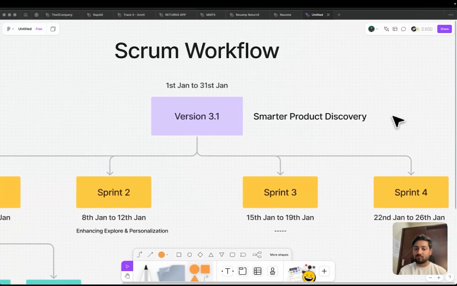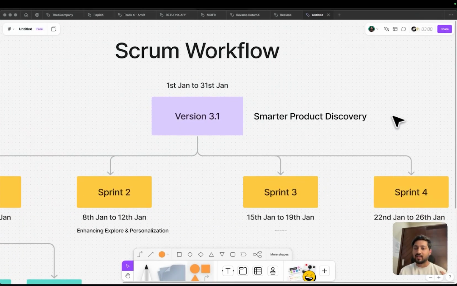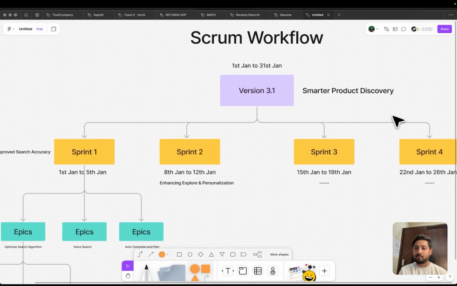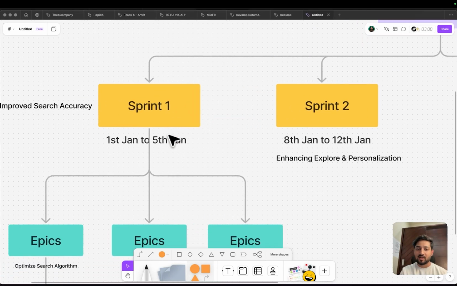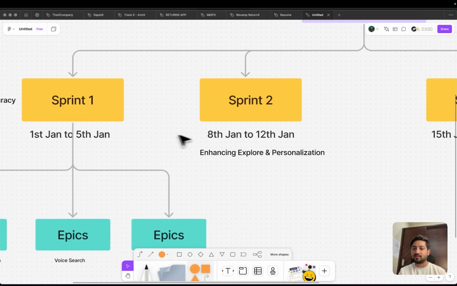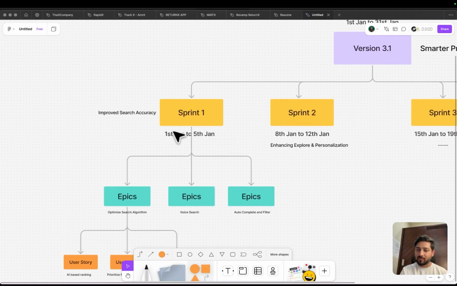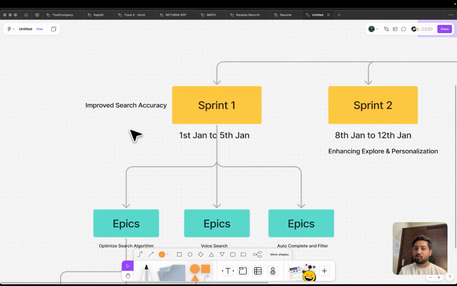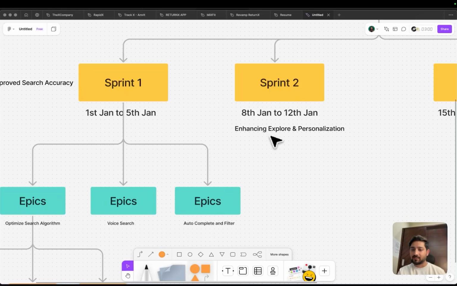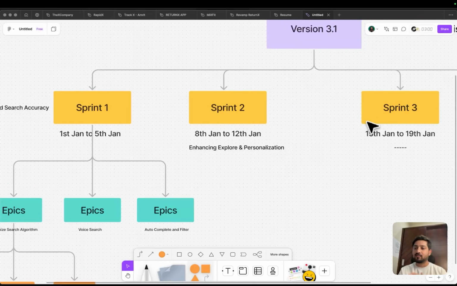Now under version we have different sprints. I can have 2 sprints, 3, 4, 5, as many as I want, but I have only laid out 4 sprints, one for each week of my month. So my sprint 1 starts from 1st Jan to 5th, and then sprint 2 starts from 8th Jan to 12th Jan, and so on. My first sprint would be improve search accuracy, and the second would be enhancing explore and personalization, and so on.